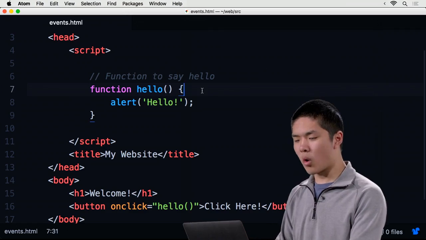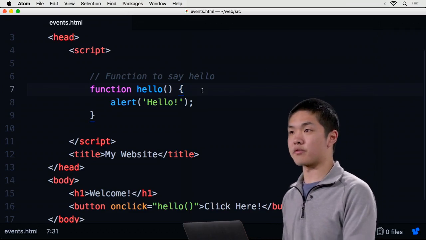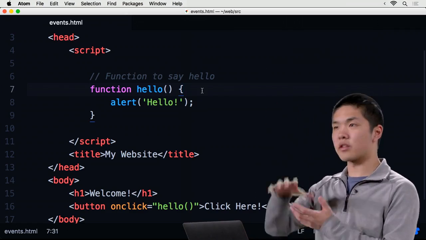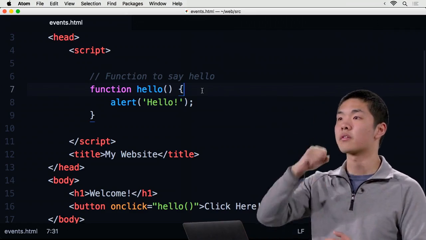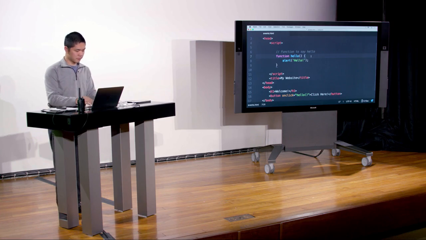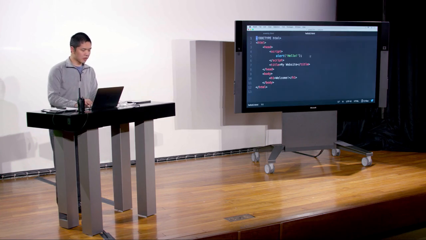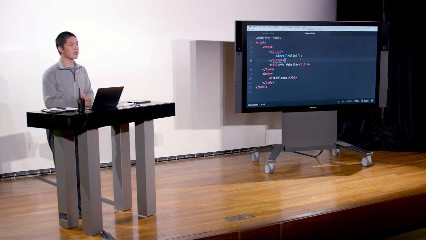So, questions about what we've seen so far in terms of JavaScript code and enclosing things in script tags and events? Yes? Can you go back to the first one? Yep, so this was the original code that we started with. If you put that script after the welcome, would you see the welcome rendered before the alert?